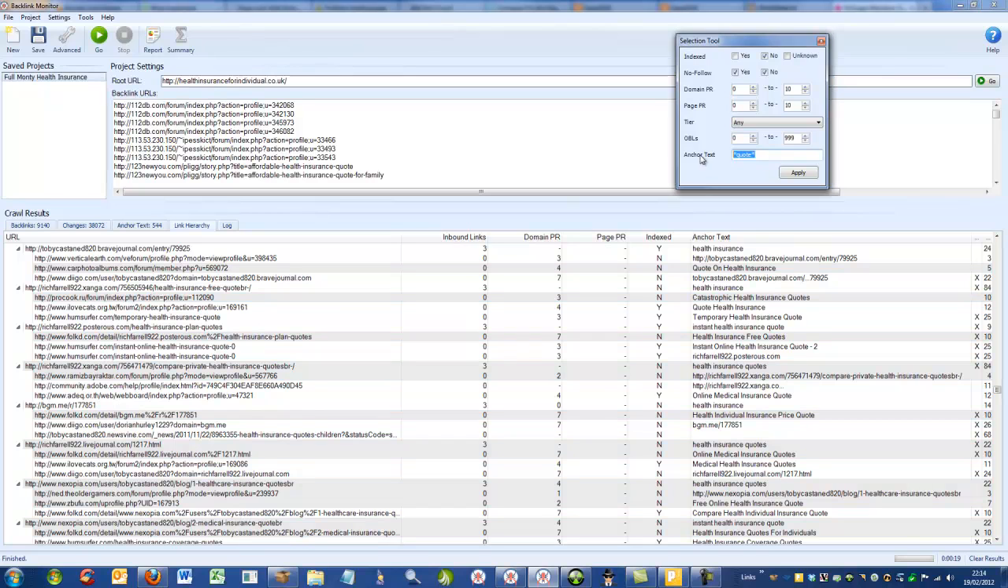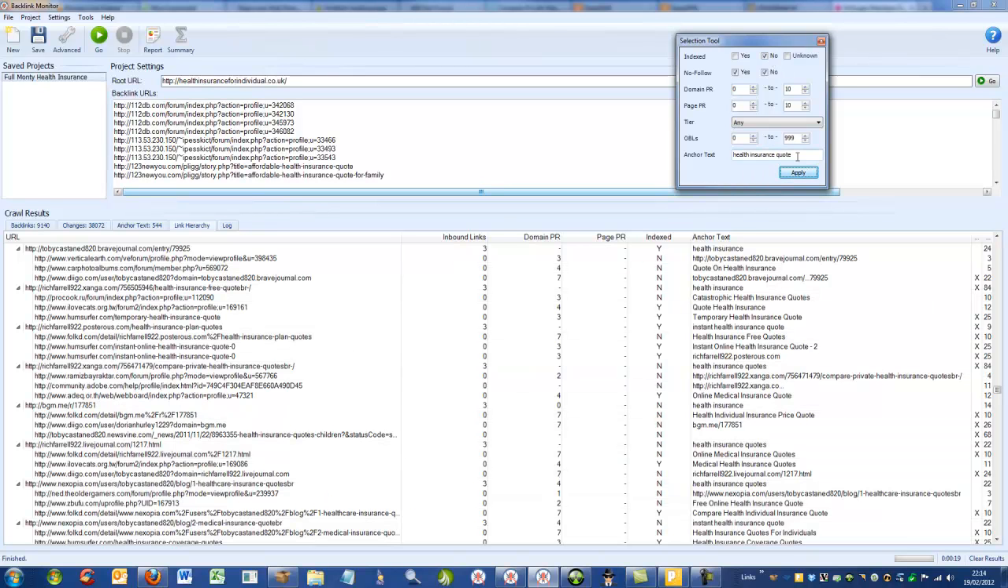Now the other way of doing this filter, if I just remove that, if you type in a keyword, for example health insurance quotes, and then you hit apply, I'm going to leave the same filters, which is only going to show me my non-indexed links. If I hit apply now, what this is going to do, if you don't use those stars or that asterisk symbol in there, whatever keyword phrase you put in here, the software will automatically filter the exact match anchor text to what you put in here.